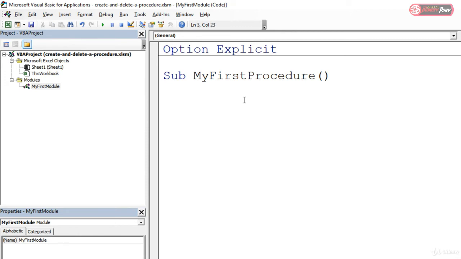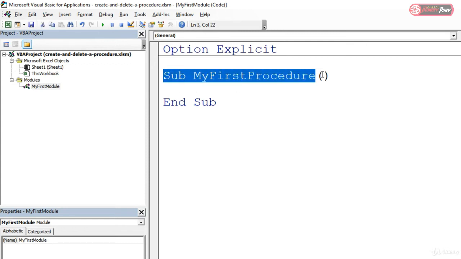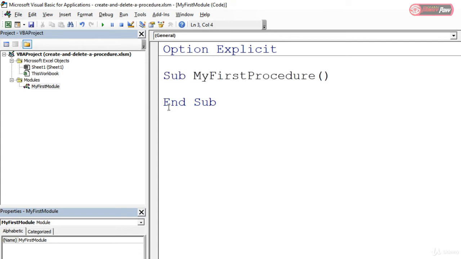So as soon as we press Enter, you'll see that VBA is going to do what it just did. It's going to add this End Sub keyword. And what that means is that's the end of the procedure. So anything within this, what we call the body, anything between the beginning of the procedure, which starts with the Sub keyword, and the end of the procedure, which is the End Sub keywords, everything in between is going to be the actual code that's going to be executed whenever the procedure runs.